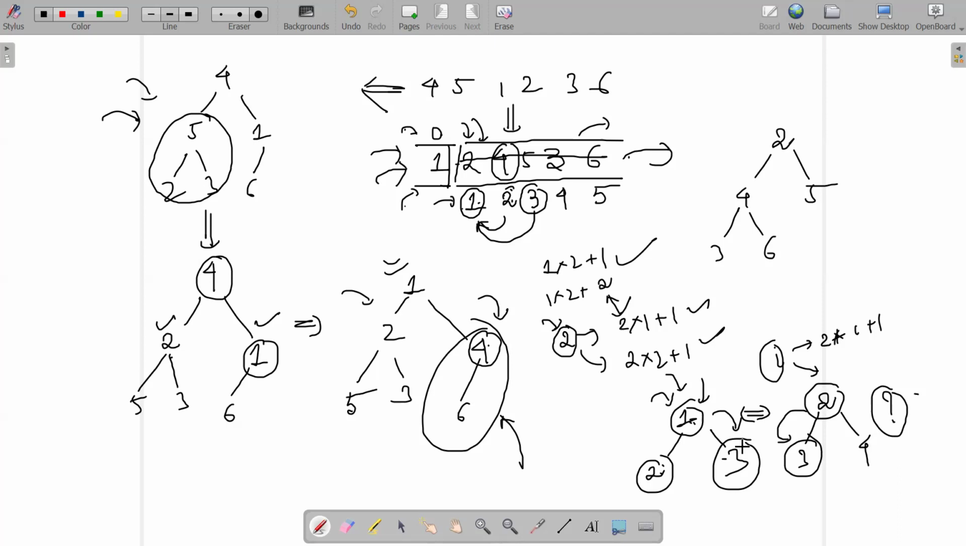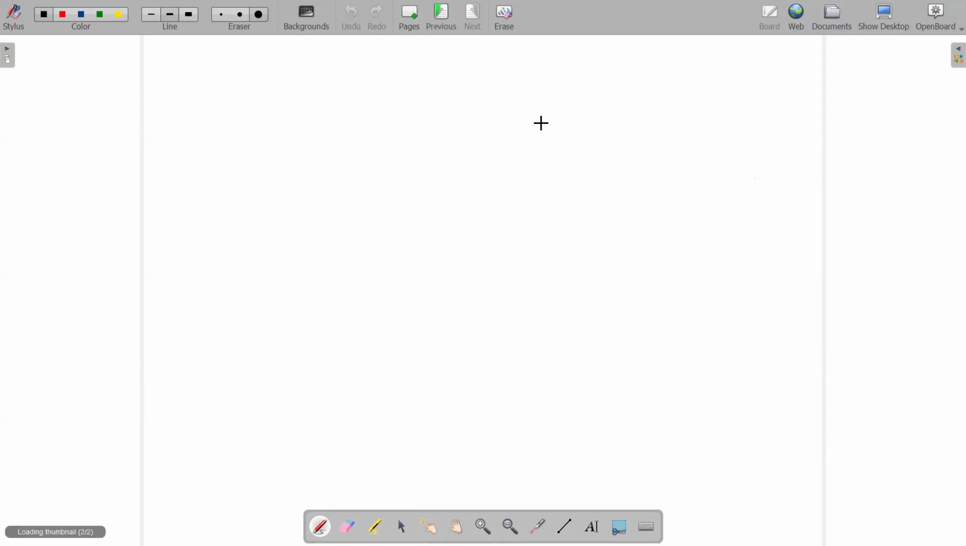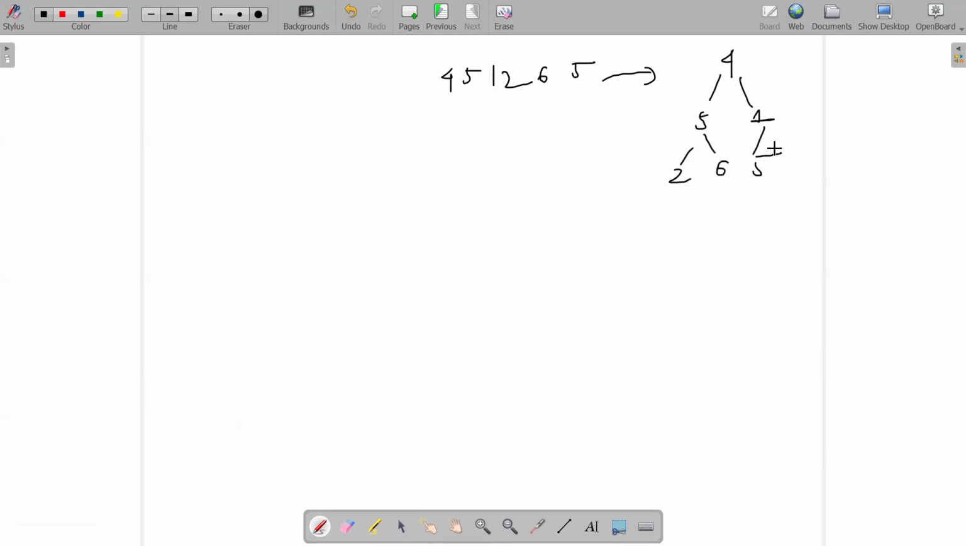Tell me. Okay, I am telling you that this was our array: 4, 5, 1, 2, 6, 5. Let this be my array. Why not convert this? If I convert this to a heap kind of structure, 4, 5, 1, then 2, 6 comes here and 5 comes here, right?